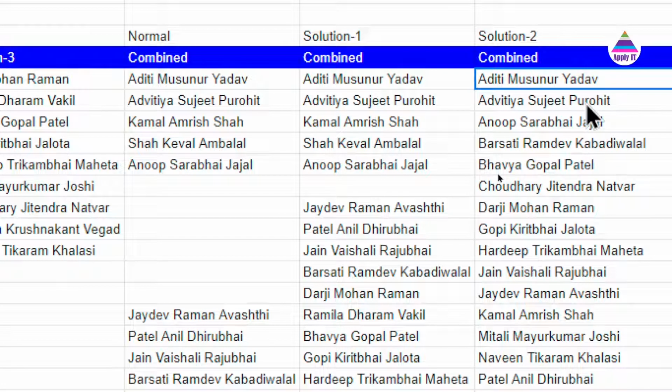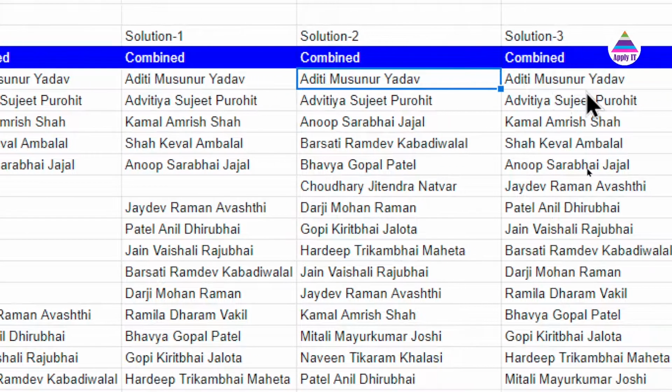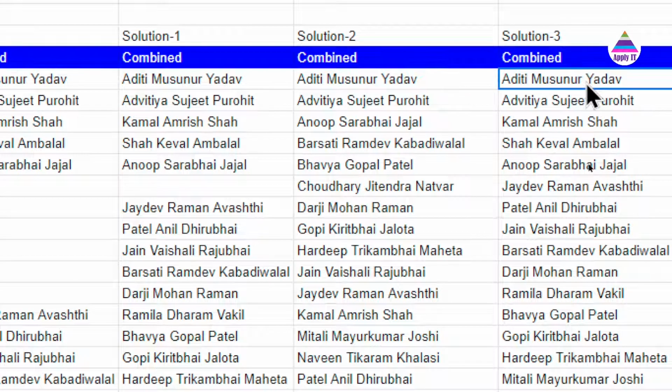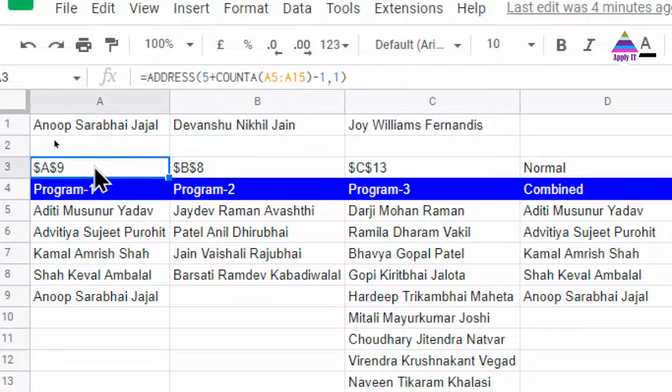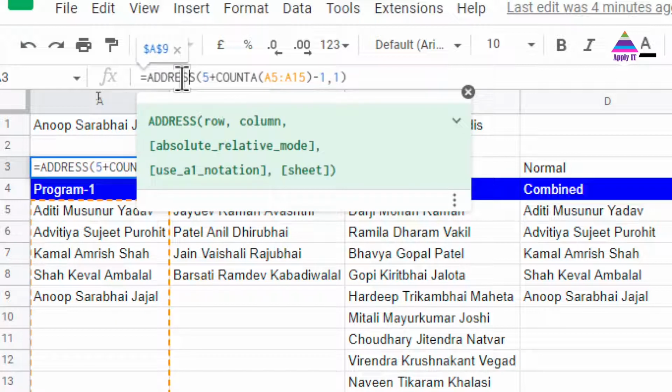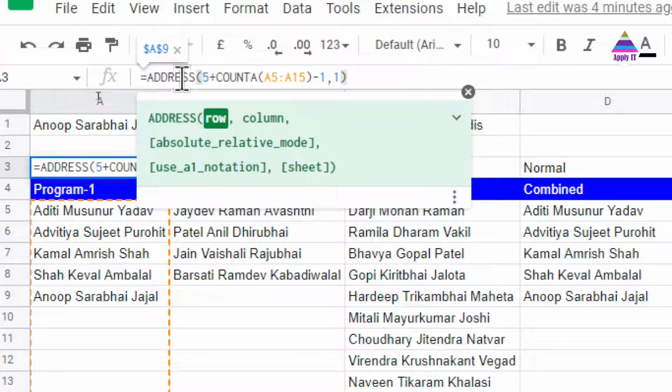Now let's see the third solution, which is the most appropriate solution to even preserve the order of records, and we do not get any blank rows in between. Let's understand this solution. Here we use the flatten function, but we generate the range dynamically depending upon how many records are present in each individual column. As an example, you can see here I have written one formula called address. Using the address formula, we can generate the address of any cell dynamically, which takes basically a row number and a column number.